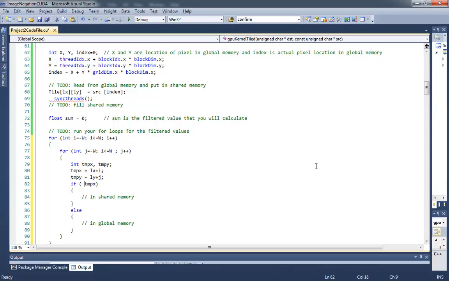If temp sub x is negative, actually rather if temp sub x is positive and temp sub x is less than k, and temp sub y is positive and temp sub y is less than k, then this condition ensures that neighbor pixels are in shared memory. Else, neighbor pixels are not in shared memory.